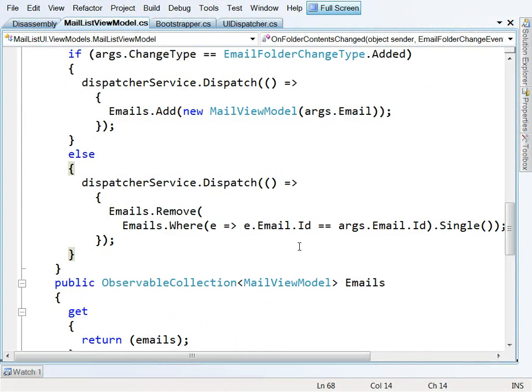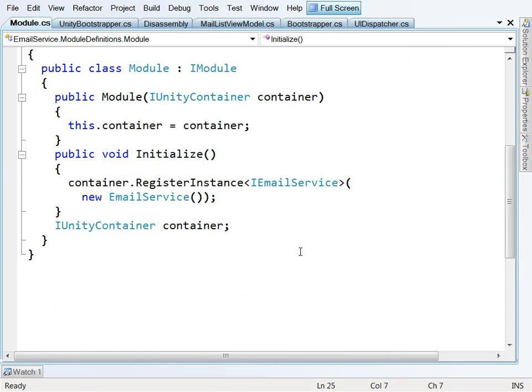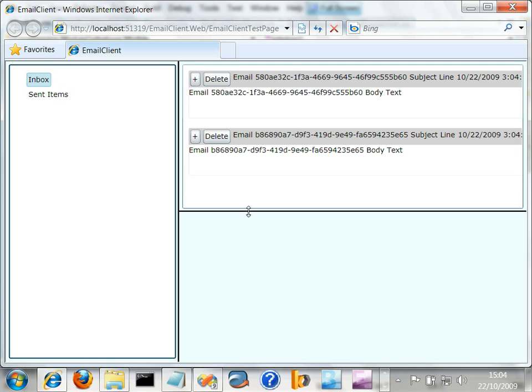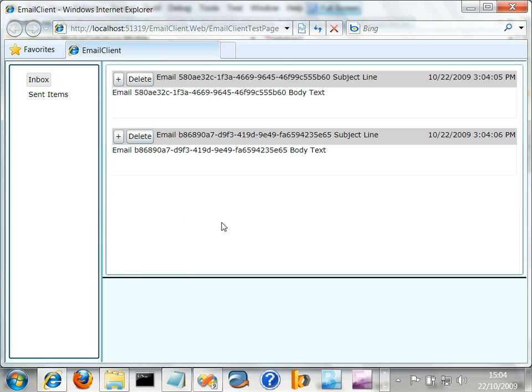Let's continue with this. Don't worry about these exceptions, they're just first chance exceptions so far. Let's move to the inbox. Got a couple of mails. So after 30 seconds, what we're hoping for is that a new email will arrive, and whether it's going to or not, I have no idea at this point. Let's see what happens. We just have to wait a few seconds to see if that happens, as we're now syncing up to that event on the underlying mail folder.